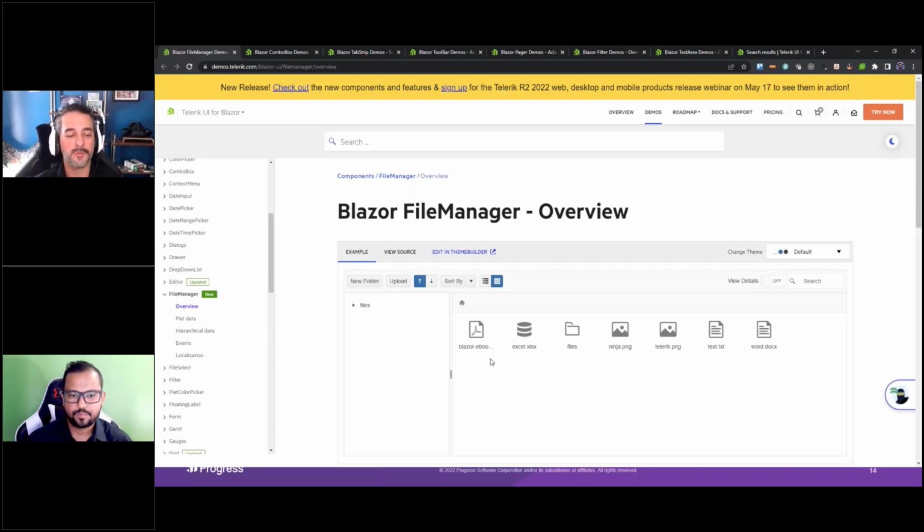So, maybe you have some sort of back office you're building, and there's lots of documents that you're building inside of a database. Maybe you're using your editor to create a lot of documentation somewhere. You want to manage this data the same way you would as if they were files on a desktop, and you can do that with the Blazor File Manager.